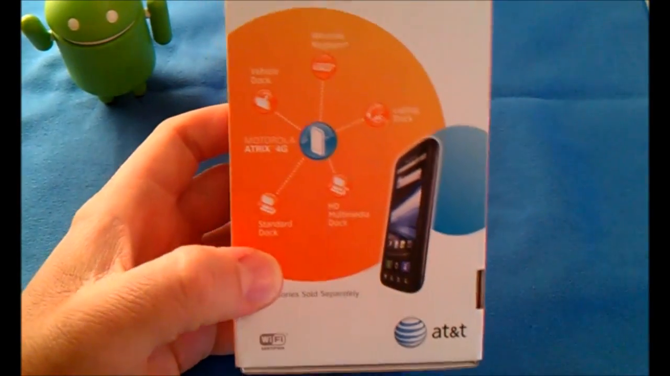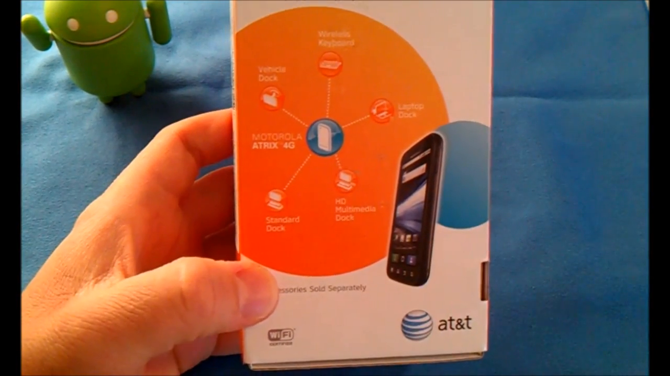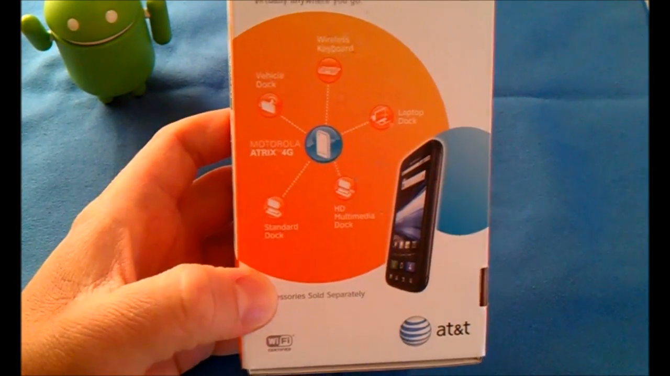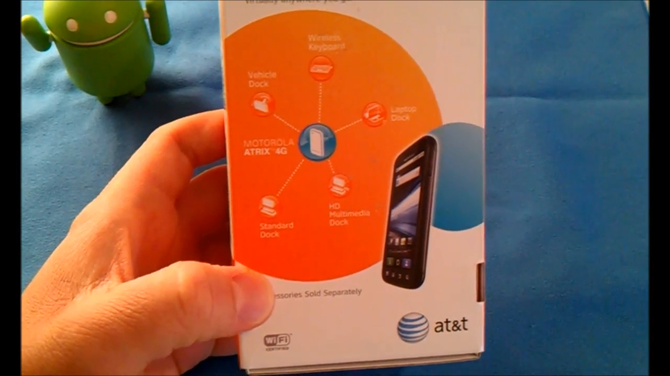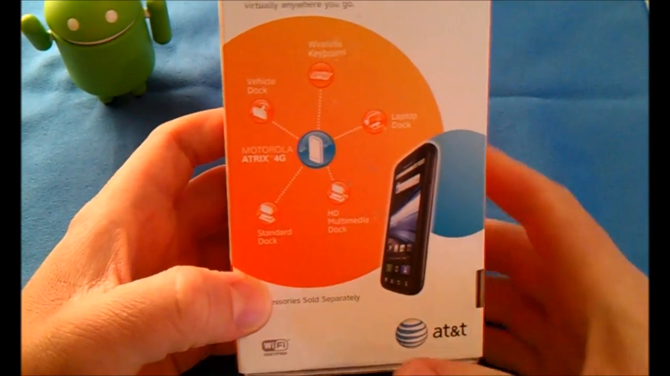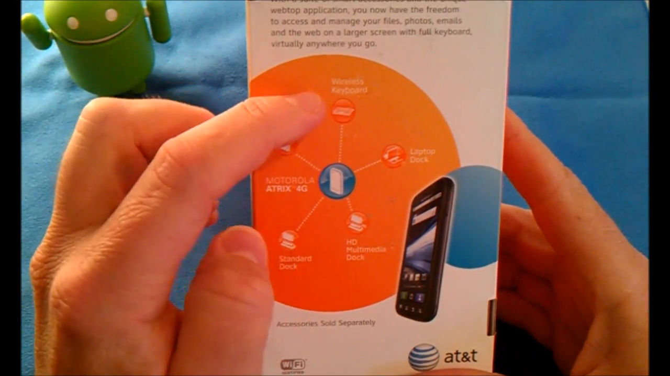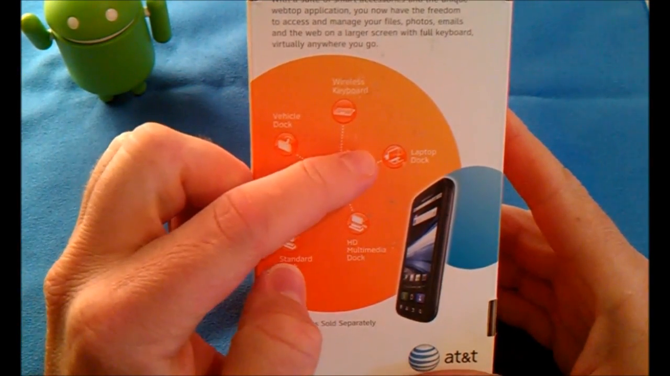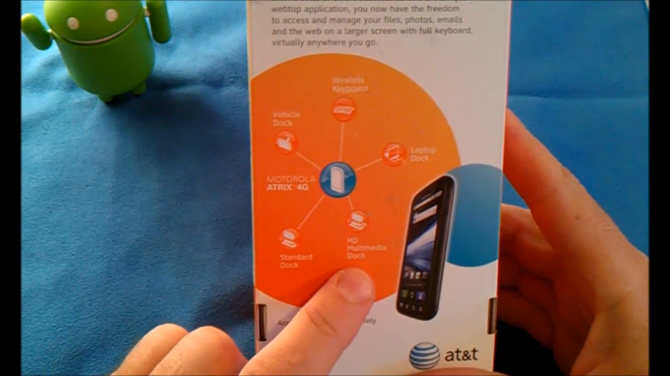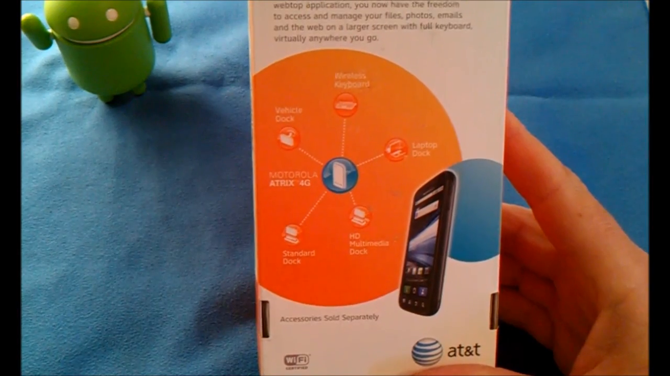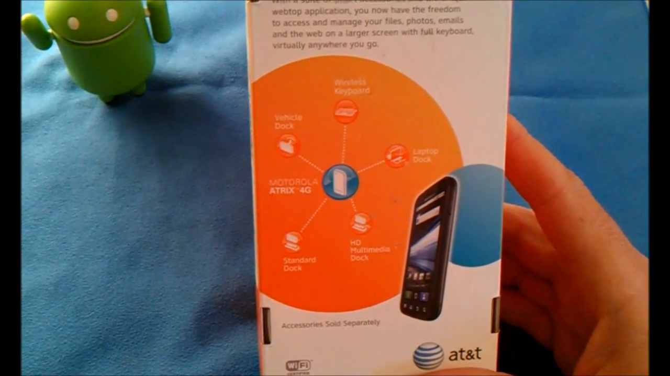Now, as you can see here, it shows you your Motorola Atrix, and all the different docks and accessories you can get for this phone. They make a ton of different things. Of course, you have a vehicle dock, a wireless keyboard, a laptop dock, the HD multimedia dock, and a standard dock, which would be, I guess, for your bedside for charging.